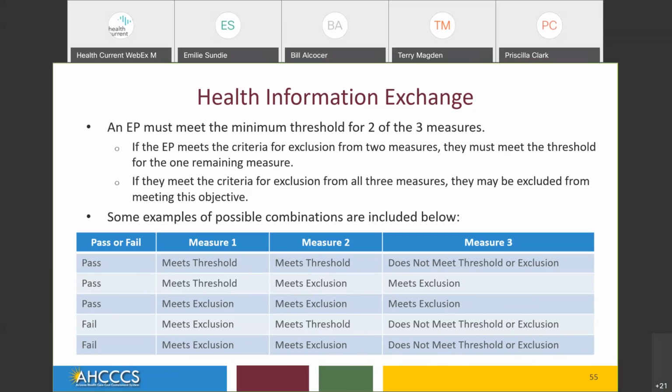Please keep in mind these are just a few examples of the different scenarios EPs can fall into, but they can change depending on which measures they meet and which measures they take exclusions to. These are not a complete set of all combinations.